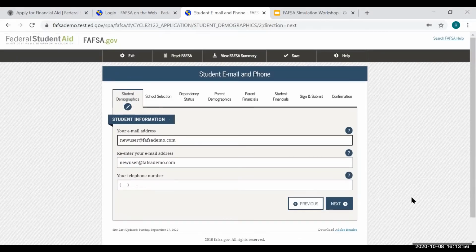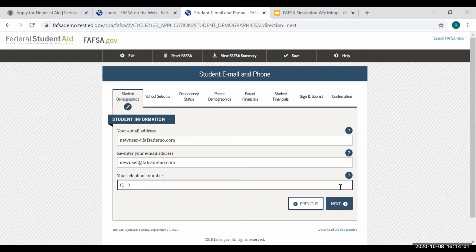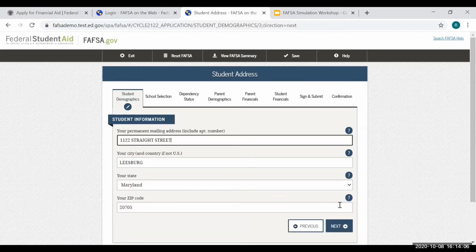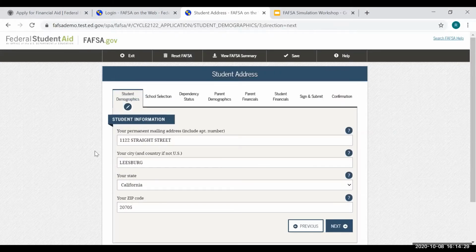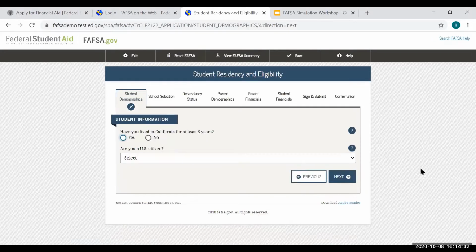You will now enter your email address and telephone and select Next. The next section will ask you for a mailing address. Some students will receive FAFSA communications and updates through the mail, so it is important to include an address that is accessible to you. For this student, address information pre-populated due to the FSA ID. However, we will go ahead and change the state to California just for our purposes. Once you enter your address information, you can select Next to continue.